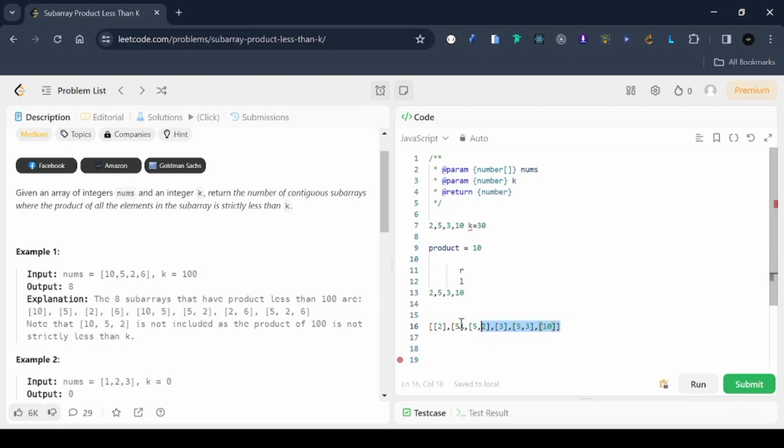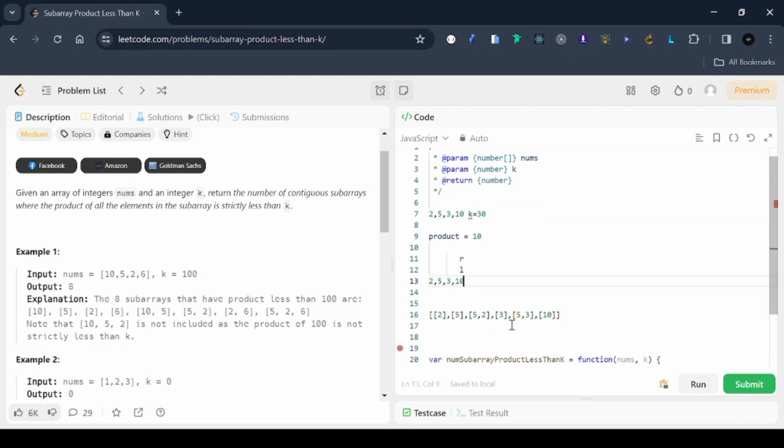So this is our output for this input for this example. These are all our valid subarrays that have a product less than k. Okay, so let's code it out.